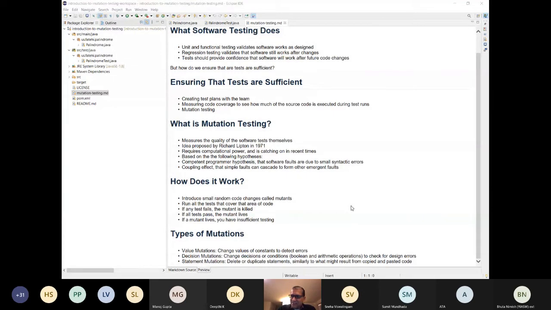There's an interesting term here, the concept of a mutant. What a mutation testing framework will do is introduce a small random change called a mutant. This small random change is similar to what a programmer would do by mistake, like a duplicated line of code or something like that. It introduces this mutant, or bug, or change, or whatever you want to call it. Let's call it a mutant. And it runs all of your unit tests again, because remember, mutation testing is trying to improve the quality of your tests themselves.